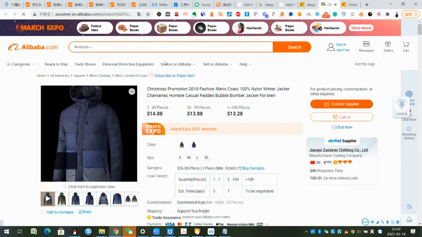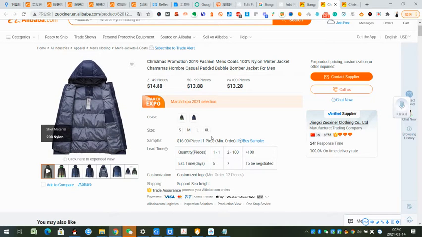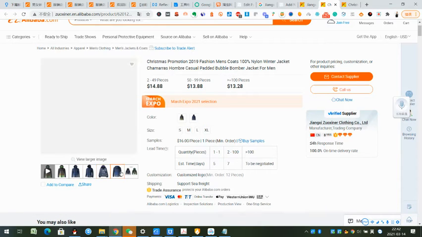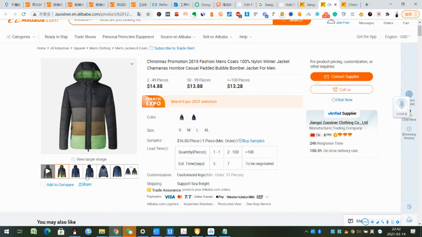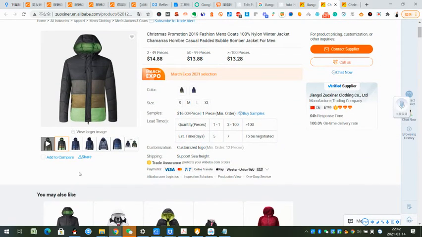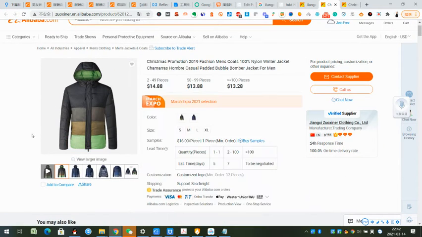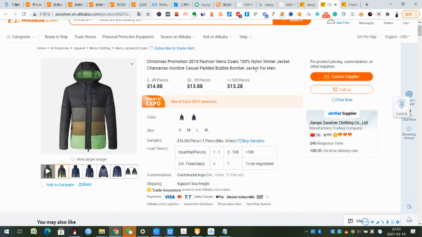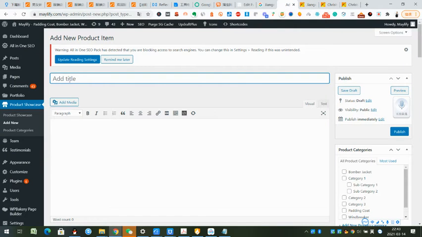In this page, you can see they have video and also they have the products, different products, photos. What we need to do is firstly we need to upload the photos. So in Alibaba you can see they have the very long size product name. But in their website we only need a very simple one. For example, this one.